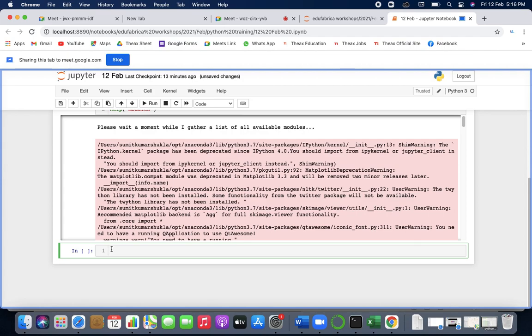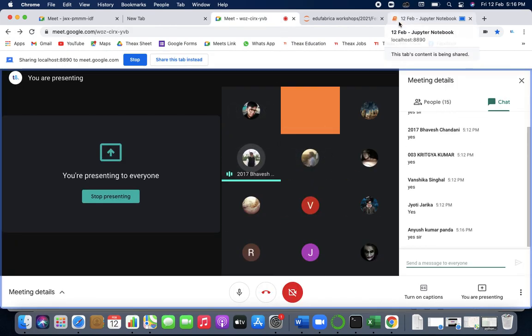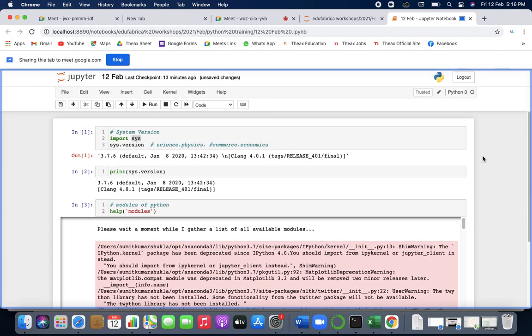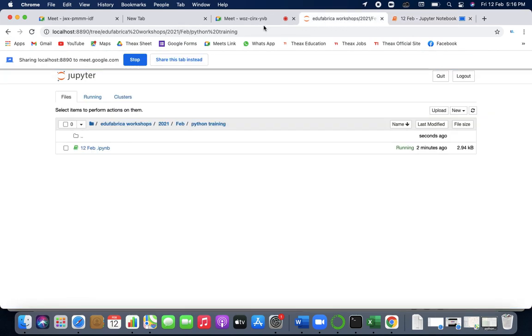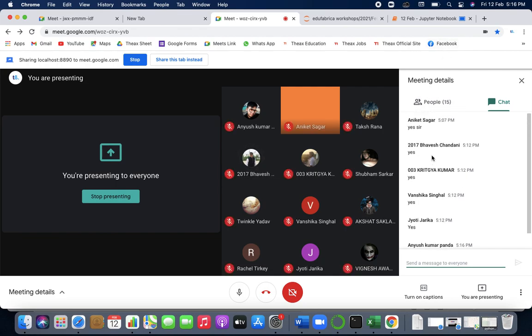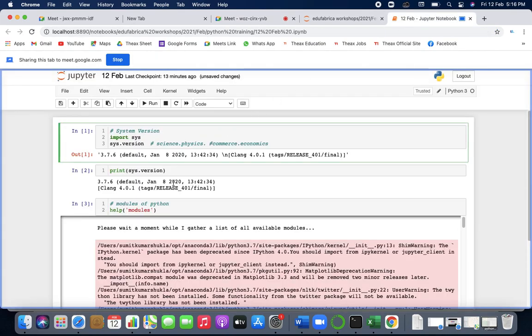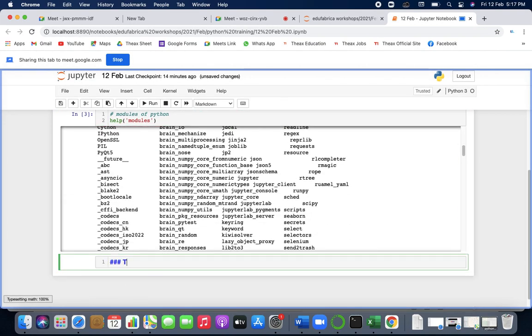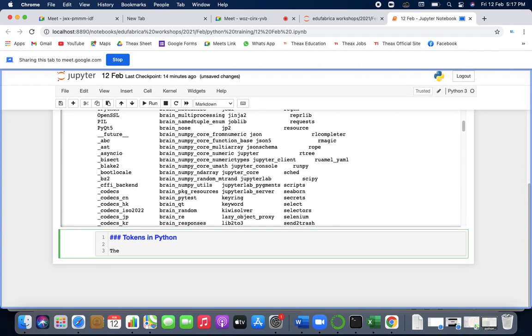Now proceeding to the topics. Inside any language, the lines which we write with a hashtag are comments only, right? Yes, those are comments. Those are not code. We'll discuss what comments are later on. In a programming language, the very first thing which comes in any language is tokens. So what do we say tokens? Let us write here. The first thing we understand is tokens in Python, which are the smallest individual unit.